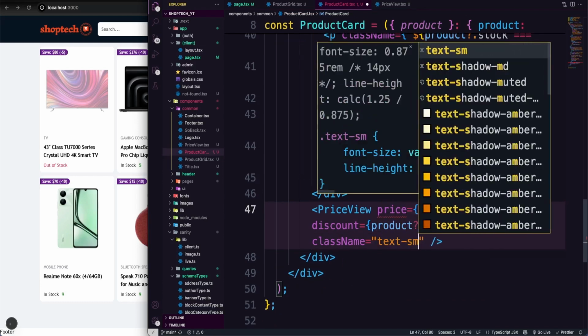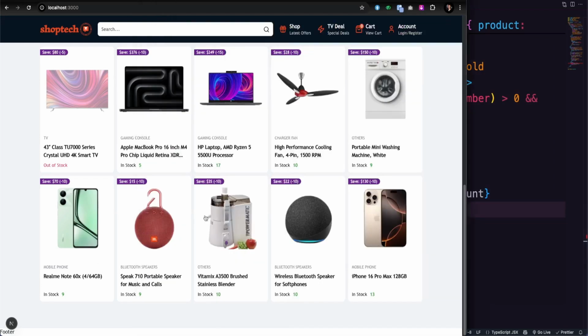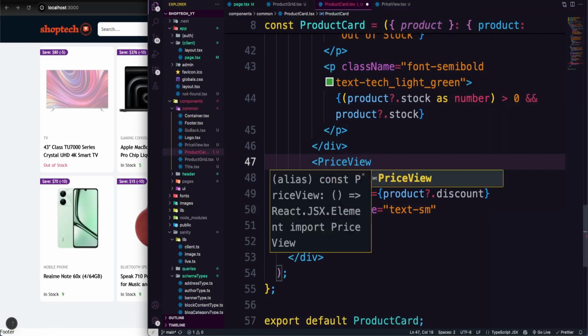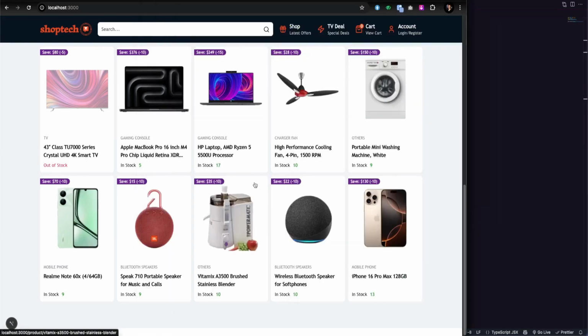For this instance, the text should be SM, small text. So right now you should be able to see our price view text here. Is it coming? Okay, we got that price view, right? But why can't we see the text?